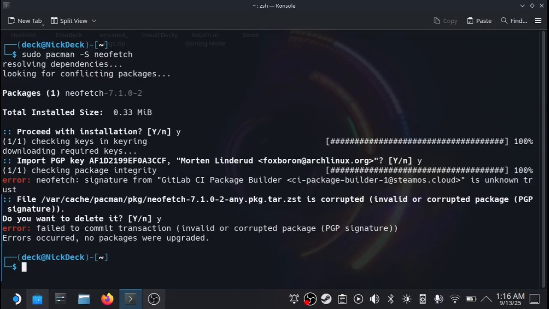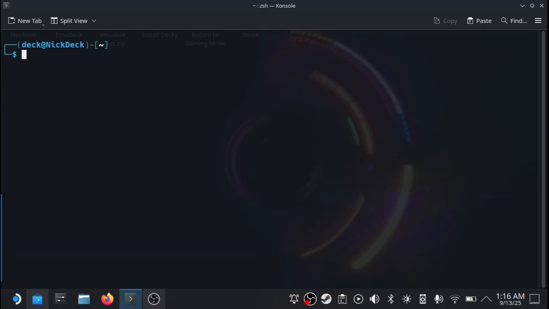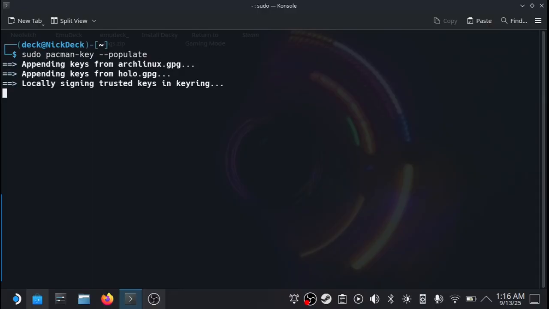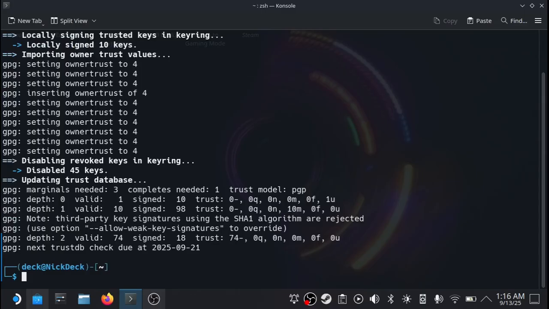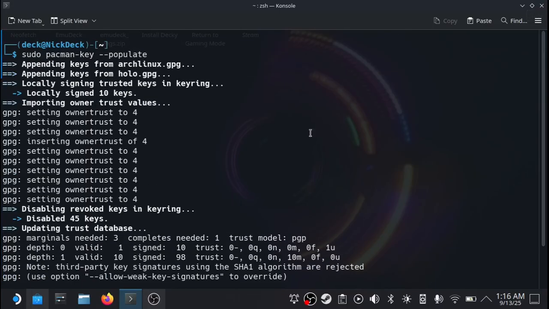So we will just do clear, sudo pacman-key --populate, and this then adds all of the keys from the Arch Linux GPG, the Holo, so the SteamOS keys, well, anything at Steam, basically just the SteamOS keys. Once I can find my mouse, there we go, mouse.